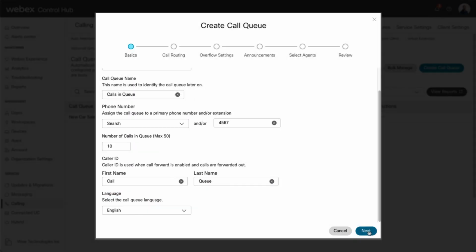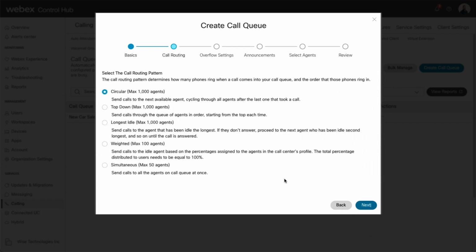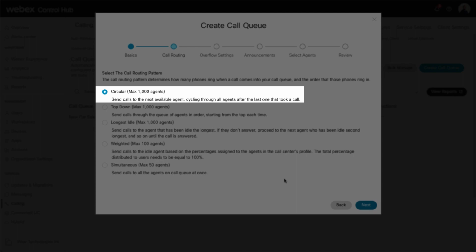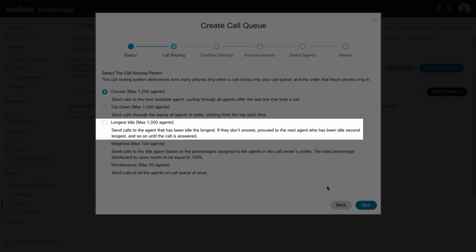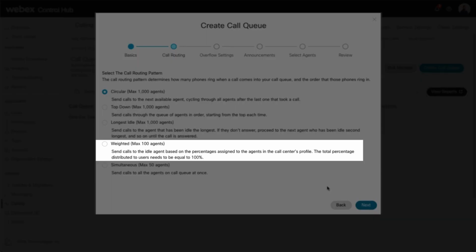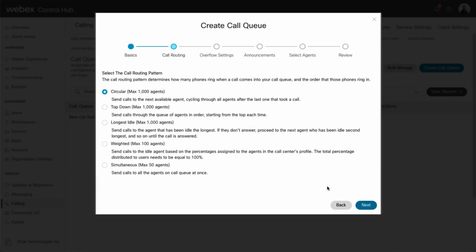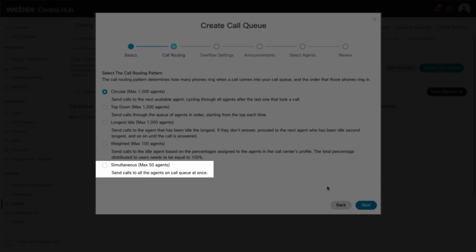Click Next. On the call routing page, choose one of the following options. Circular cycles through all agents after the last agent that took a call. It sends calls to the next available call queue agent. Top down sends calls through the queue of agents in order, starting from the top each time. Longest idle sends calls to the agent that has been idle the longest. If they don't answer, it proceeds to the next agent who's been idle second longest, and so on until the call is answered. Weighted sends calls to agents based on percentages you assign to each agent in the call queue profile, up to 100%. Simultaneous sends calls to all agents in a call queue at once. Click Next to save and continue.